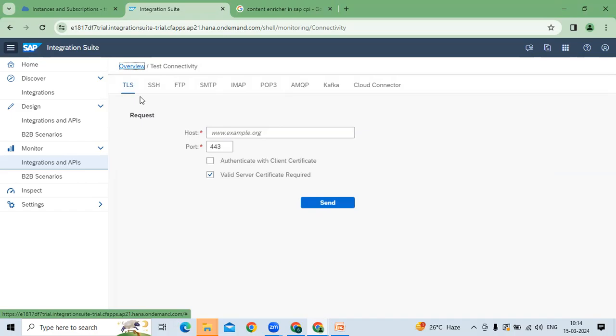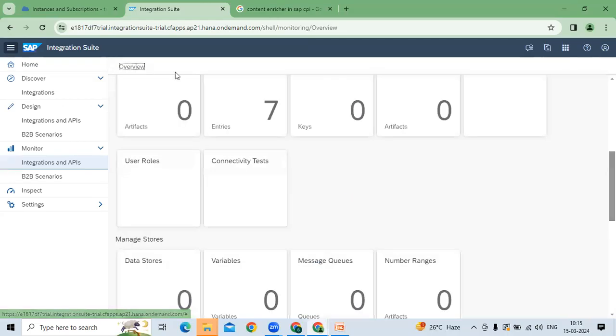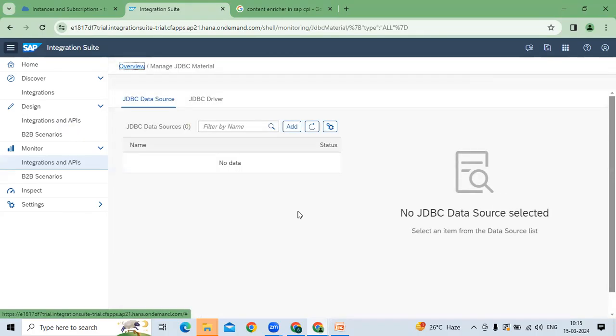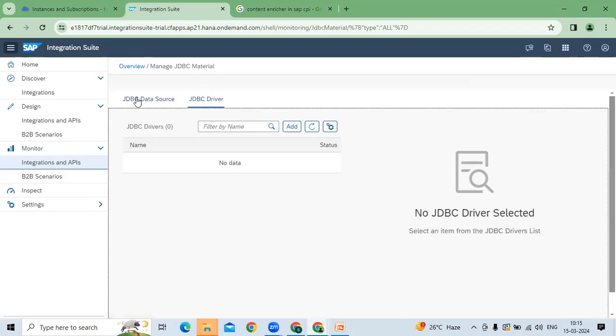That is for testing purposes. JDBC means Java Database Connectivity. We use it to connect to any database directly, with the JDBC adapter. The adapter-specific things we maintain here, like drivers. To connect to a database, we need drivers. Those drivers and the data sources we maintain here to connect through JDBC.